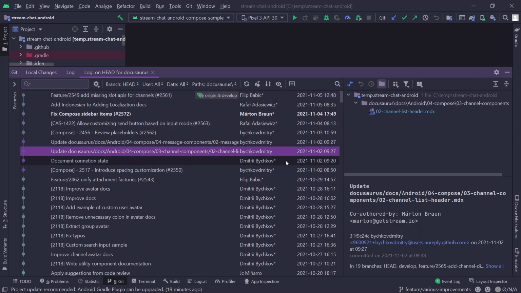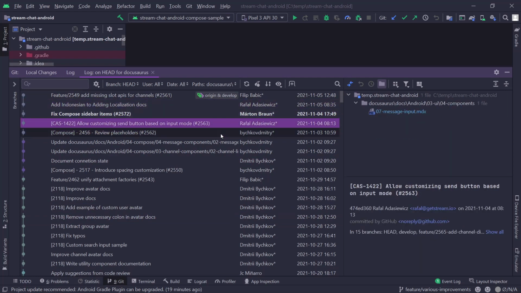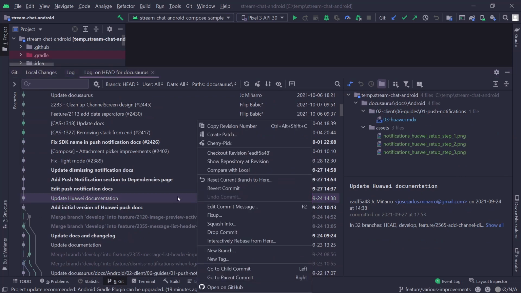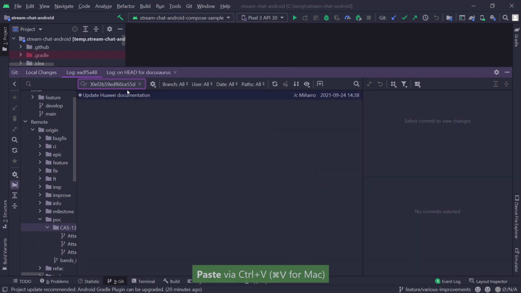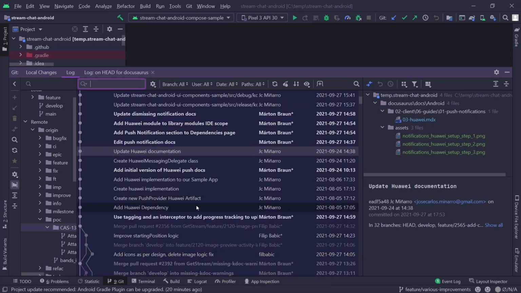So again, I can go to the commits here, and on the right-hand side, I will see the changes that were made within that folder, within that commit. And if I want to check out the full commit, I can always right-click this and, for example, copy the revision number, which I could then go back to the log and search for. So now I would get the full commit, and if I cancel the search, I would see it in context with all of the commits that surrounded it.